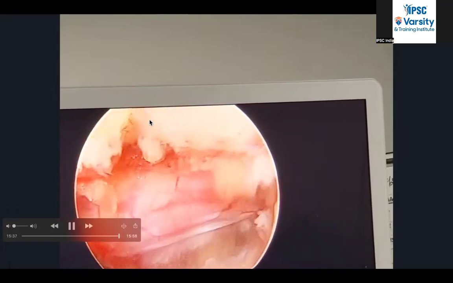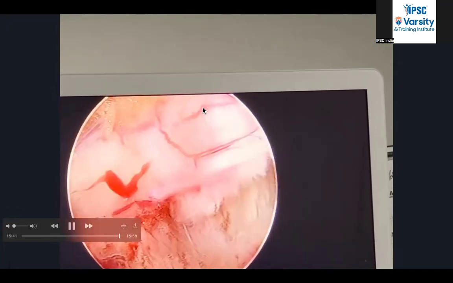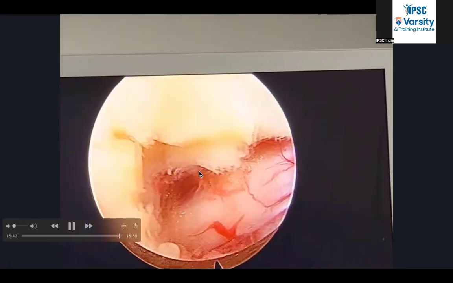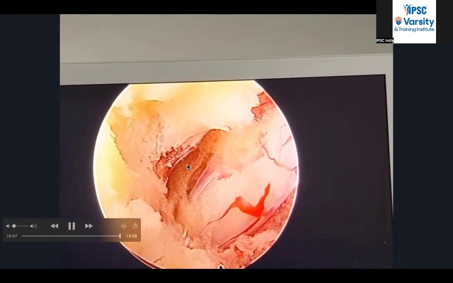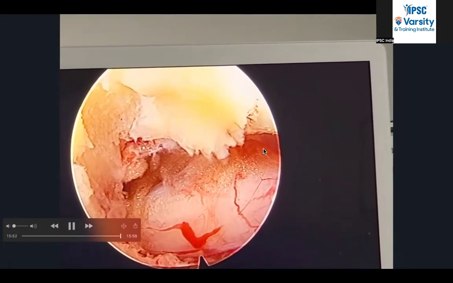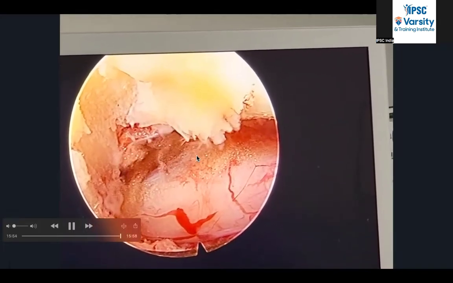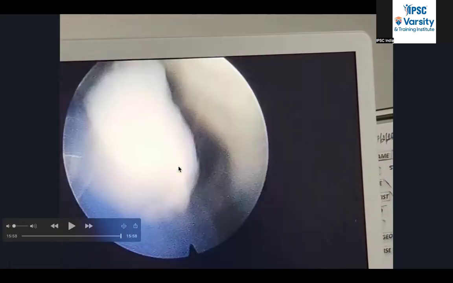Here is the disc. Here is the dura over here, and this is a root which is coming out of the dura. This is the axillary portion. This part is the axilla, and the dura is somewhere here. From the dura, this root is coming out into the lateral recess, going towards the foramen. That is all.